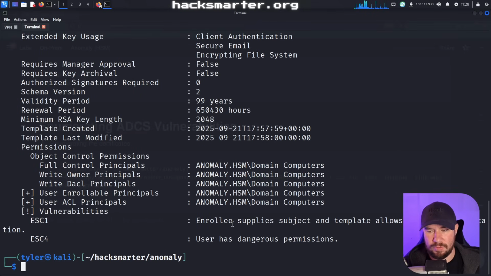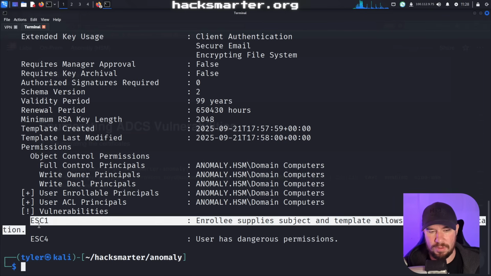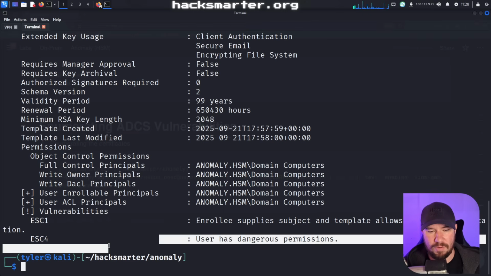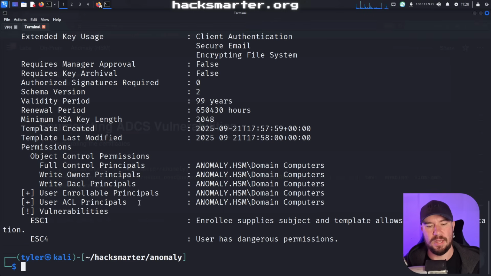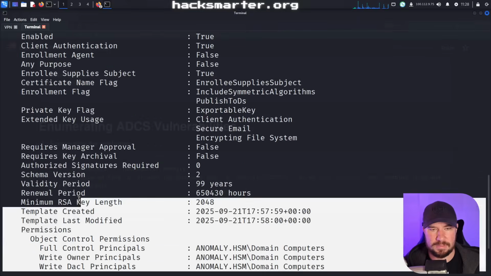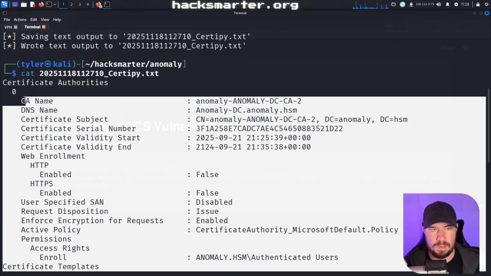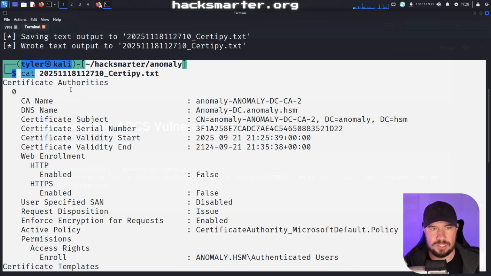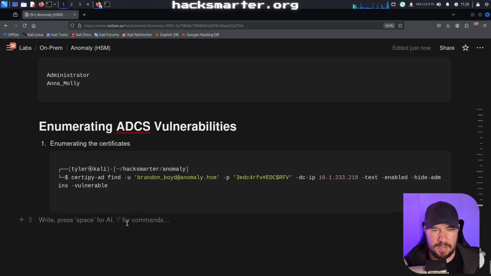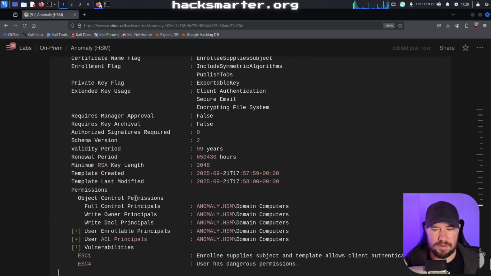So ESC1: enrollee supplies subject and template allows client authentication. We should be able to essentially request a certificate and pretend like we're a domain admin and then authenticate as a domain admin. And we also have ESC4 that we could potentially abuse. So let's grab all of this and just drop it into our notes. And then we'll spend a little bit of time reading about those different vulnerabilities.